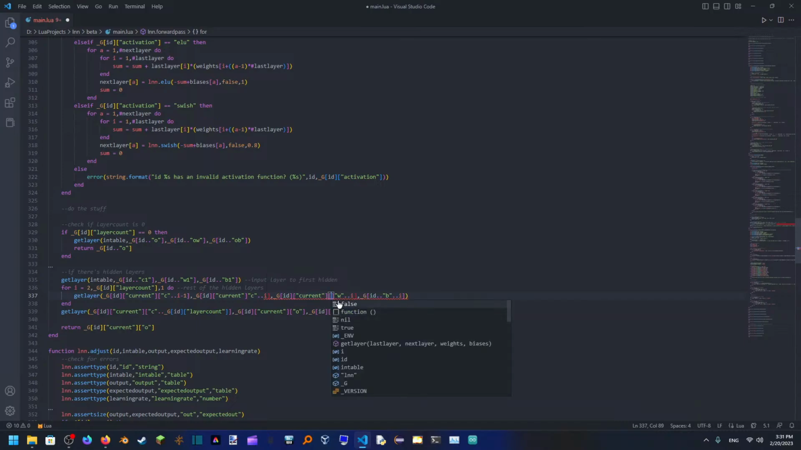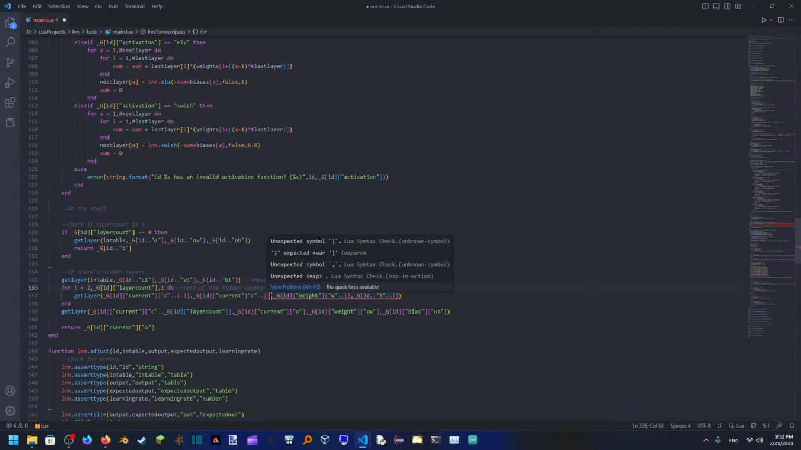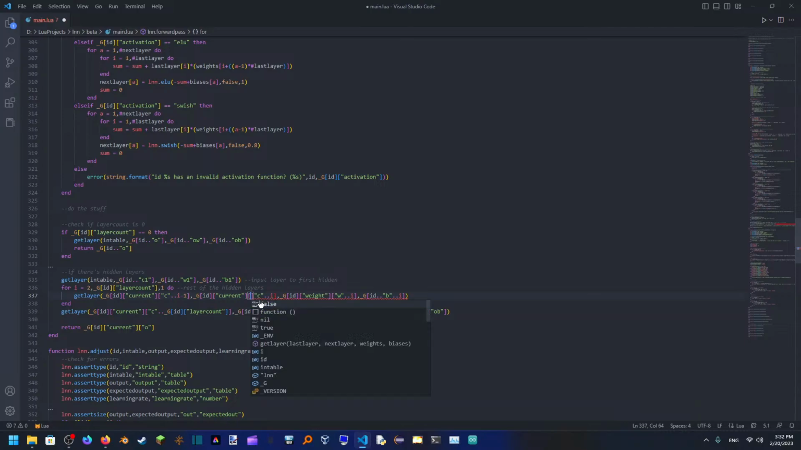Geez, this spaghetti code is even worse. I just made the spaghetti code even worse. Yippee, let's go. Spaghetti code is even worse now.